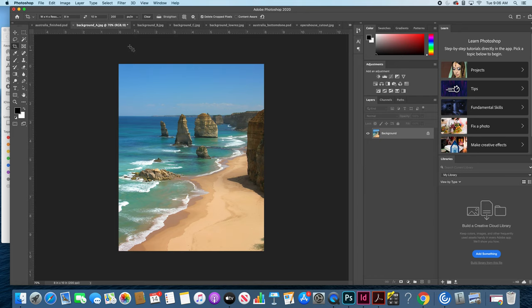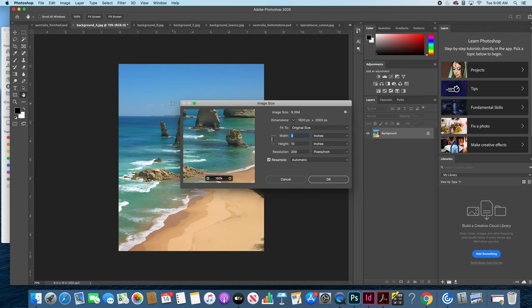If I'd like to confirm that, I can go to the image pull down menu and pull down to something called image size. Here at image size, notice the width is set at 8 inches, the height is set at 10 inches, and the resolution is set at 200 pixels per inch.